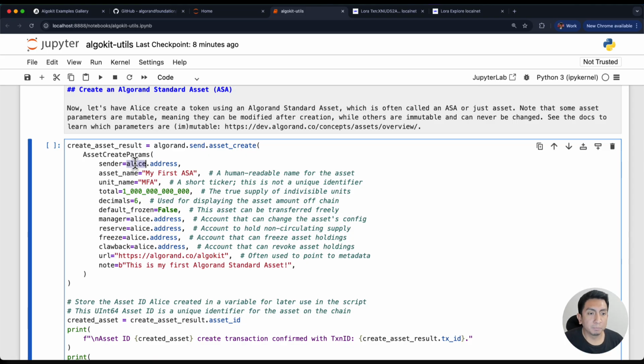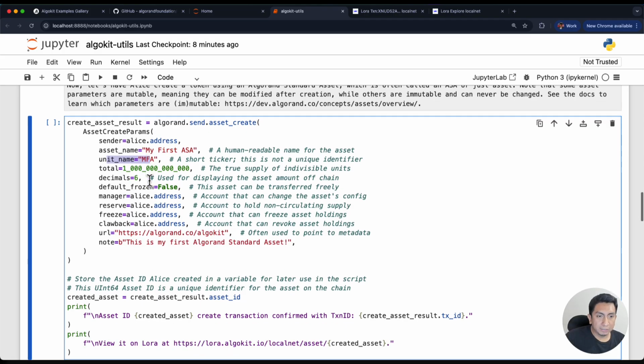In this case, it's going to be Alice. The asset name is going to be my first ASA. The unit name is going to be MFA. The total, as you can see here, is this number, but this number will have 6 decimals, which means the last 6 zeros here are going to be the amount of times you can split an asset. If I use 1 decimal, it means one asset can be divided into 10 different pieces. If I use 2 decimals, every asset can be divided into 100 different pieces. So you can slice the asset into a lot of different pieces.